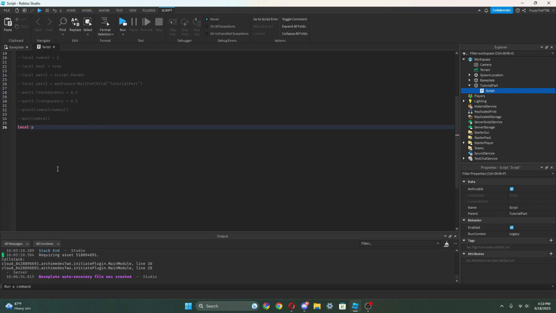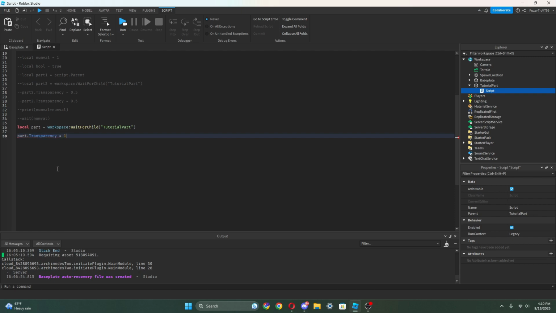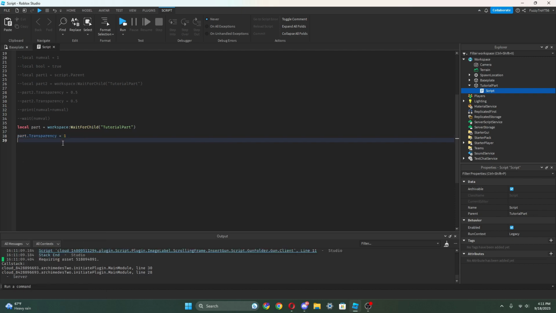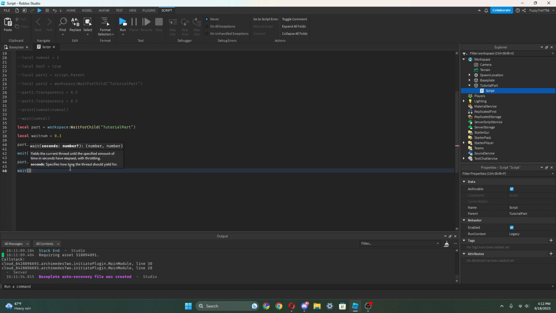Okay, so I want to define our variables here. I'm gonna do local part equals workspace, wait for child, tutorial part. And what I'm gonna do is do part.transparency equals 1. And then I can actually just copy this, and I'm gonna do wait. Now I'm gonna make our number variable. So I'm gonna do local wait num. So wait num equals, let's say, 0.3 seconds. Now we can just put in here wait num, and then we can just go down the line a bit, and then we can do 0, right? And then let's just add another wait, and let's do wait num.